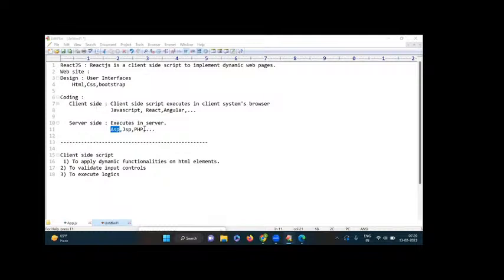So that's why the performance of client-side script is very, very much faster than server-side script. You got it? The performance of client-side script is very, very much faster than server-side script. And due to that reason, most of the logic in web applications we implement with client-side scripts only. Is it clear?